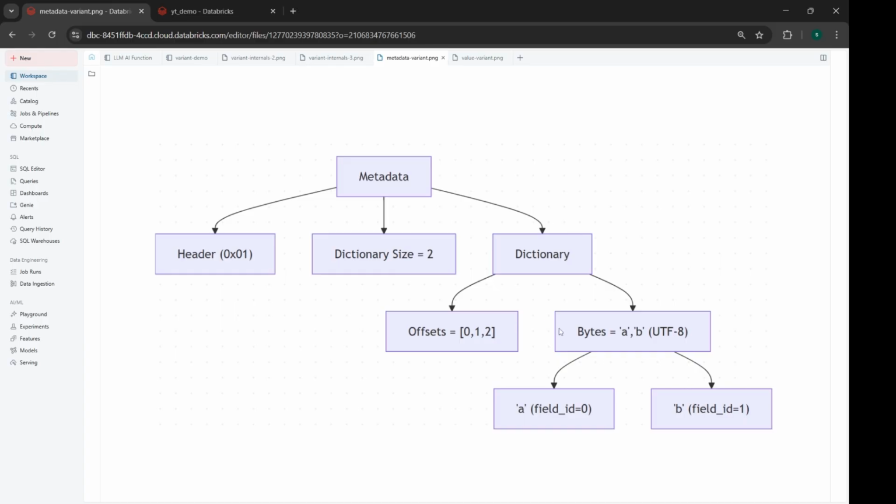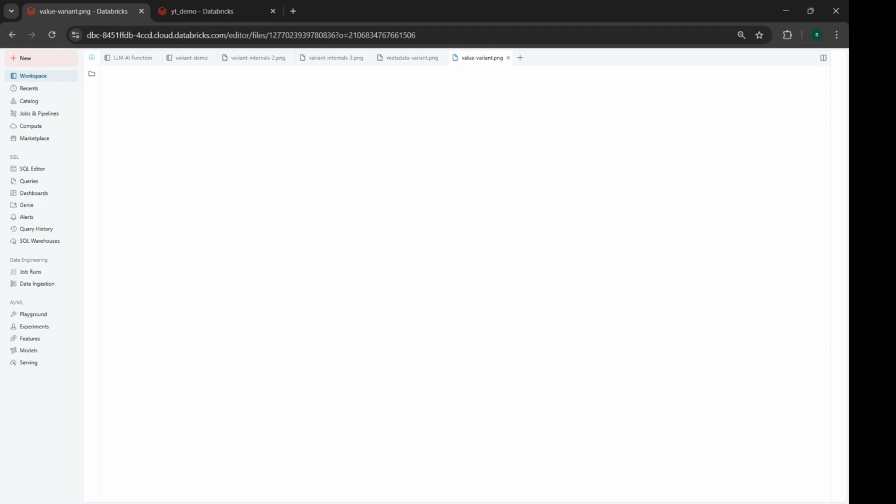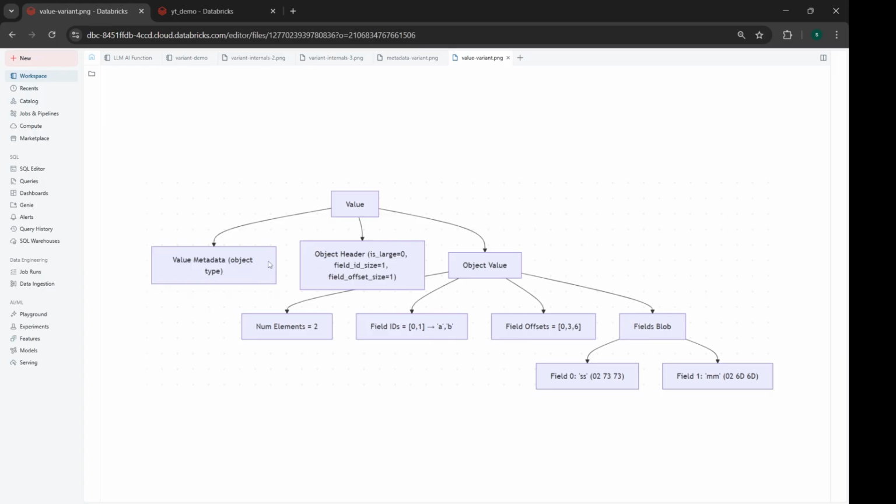So say we have two fields, A and B, and the corresponding offsets are 0, 1 and 2. These are the offsets where you have the actual field names. Now when you go to the value variant, you will come to know at this particular point, if you see here, you have the metadata id 0. This is where the offsets are.